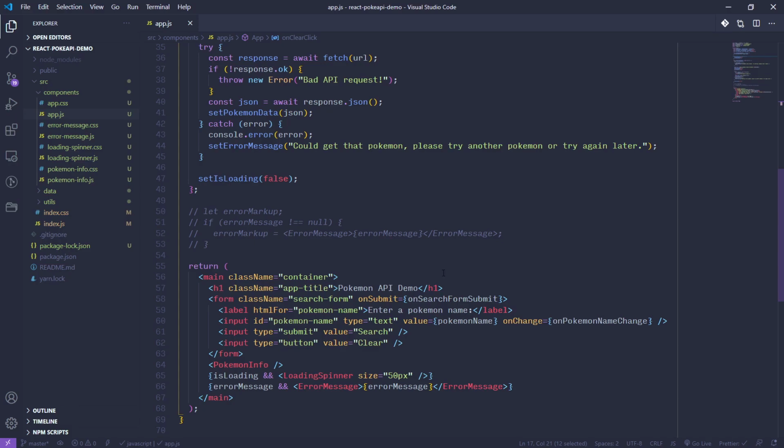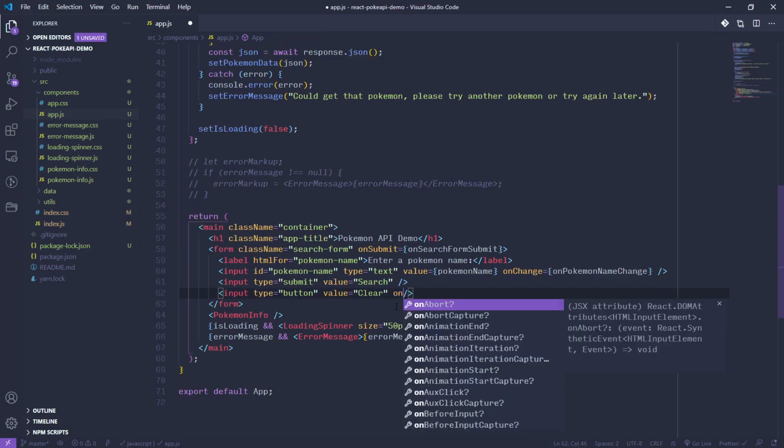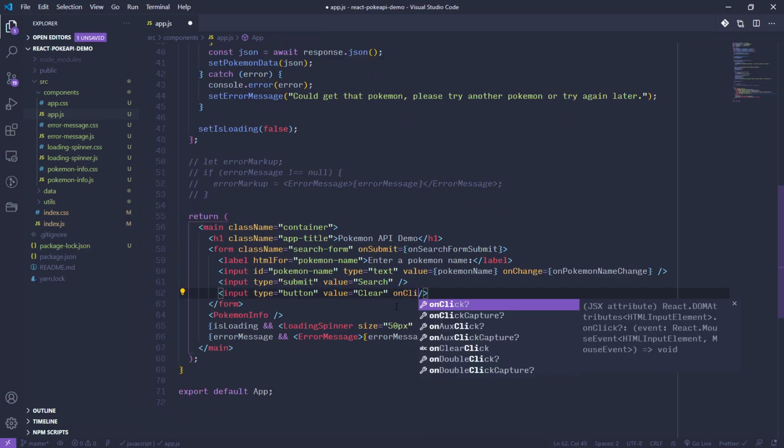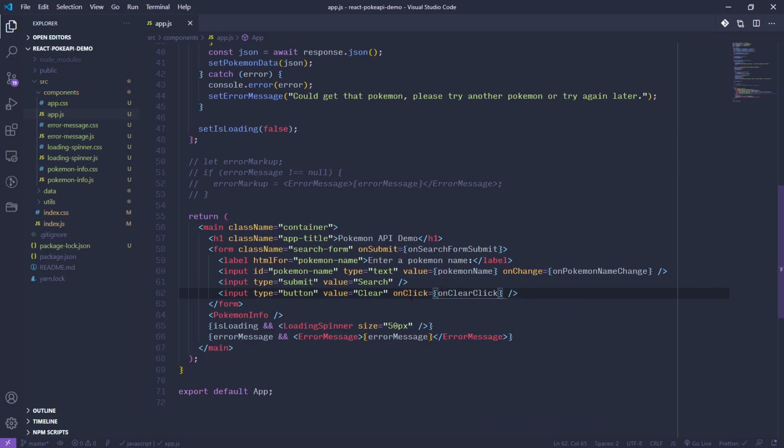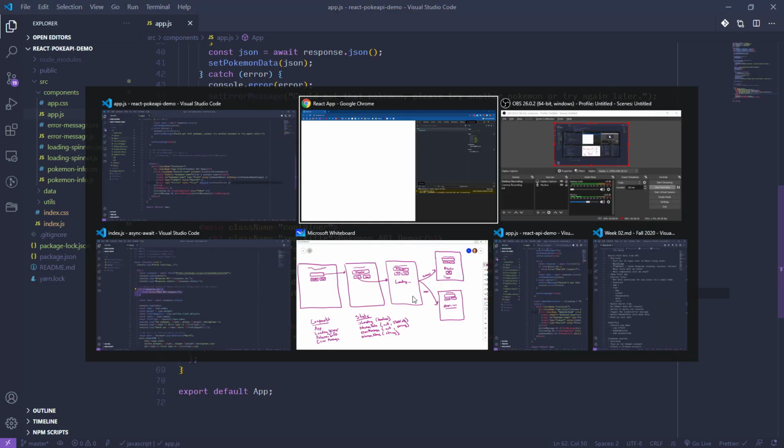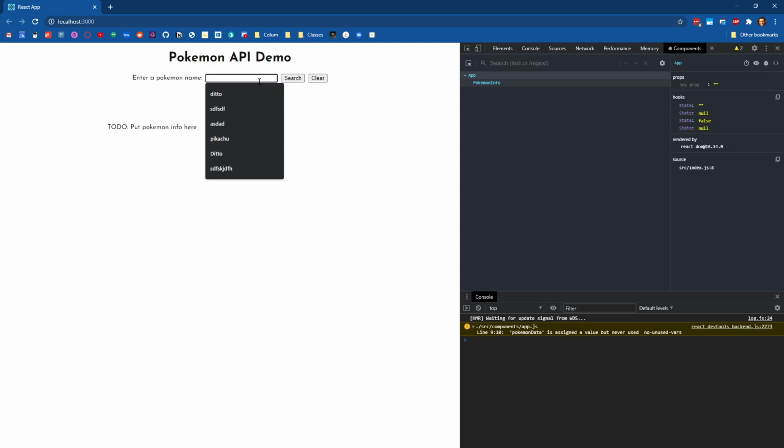So on clear click, we want to run that when the click event is triggered from this input, and the way we can bind that is with the onClick prop. So we can say, here, run this function when that click happens. We could test it out by typing something in, hitting clear, and that field disappears.